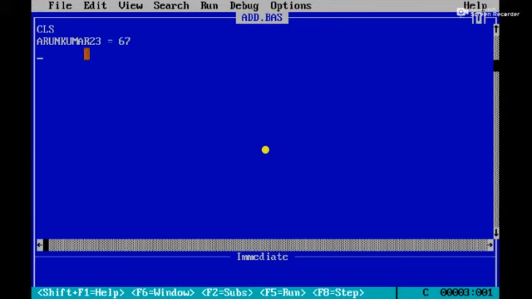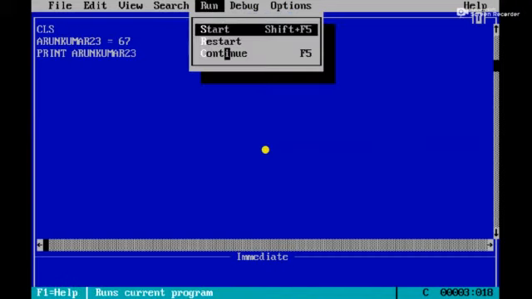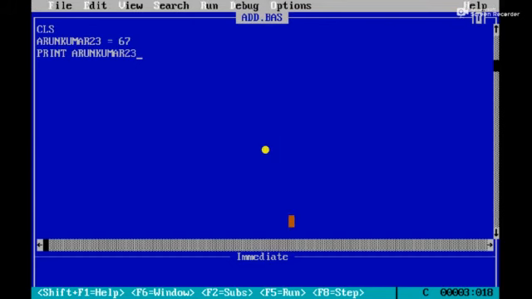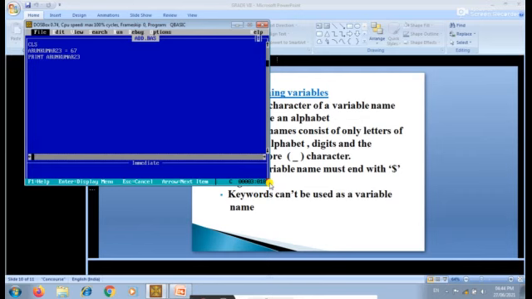Okay. So ArunKumar23. See here, student, here an alphabet followed by a number is used as a variable. I assign the value 67 to the variable ArunKumar23. Next, print ArunKumar23. Now I will get the answer. See here, the answer 67 is displayed on the output screen. Is it clear, student? Okay. The next one.